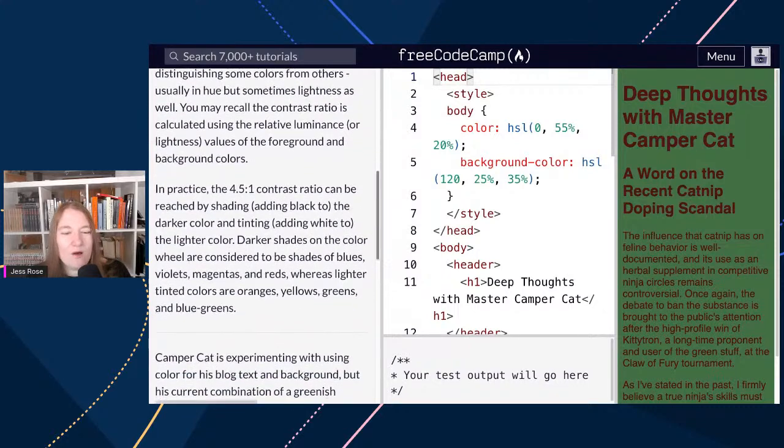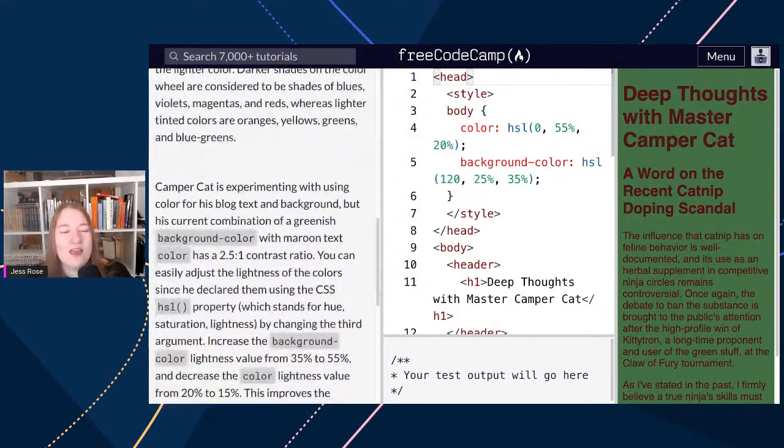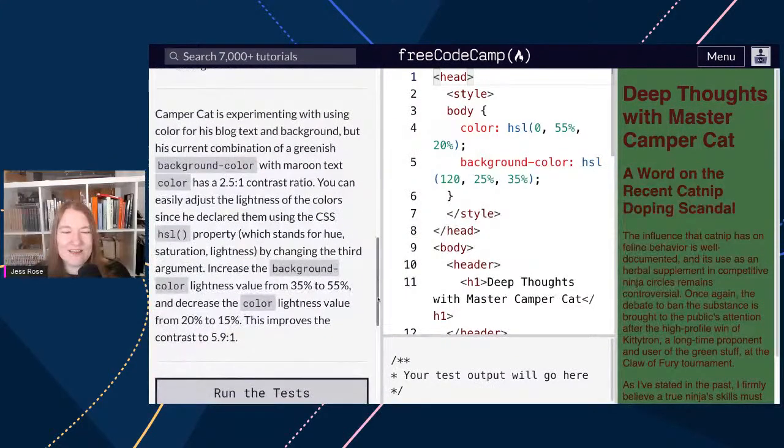So we're going to come all the way down here. Right now we've got a 2.5 to 1 contrast ratio, and that's not enough. We wanted 4.5 to 1 at least. So what we're going to do is adjust the lightness here. We're going to take the background color lightness and change it from 35 to 55.